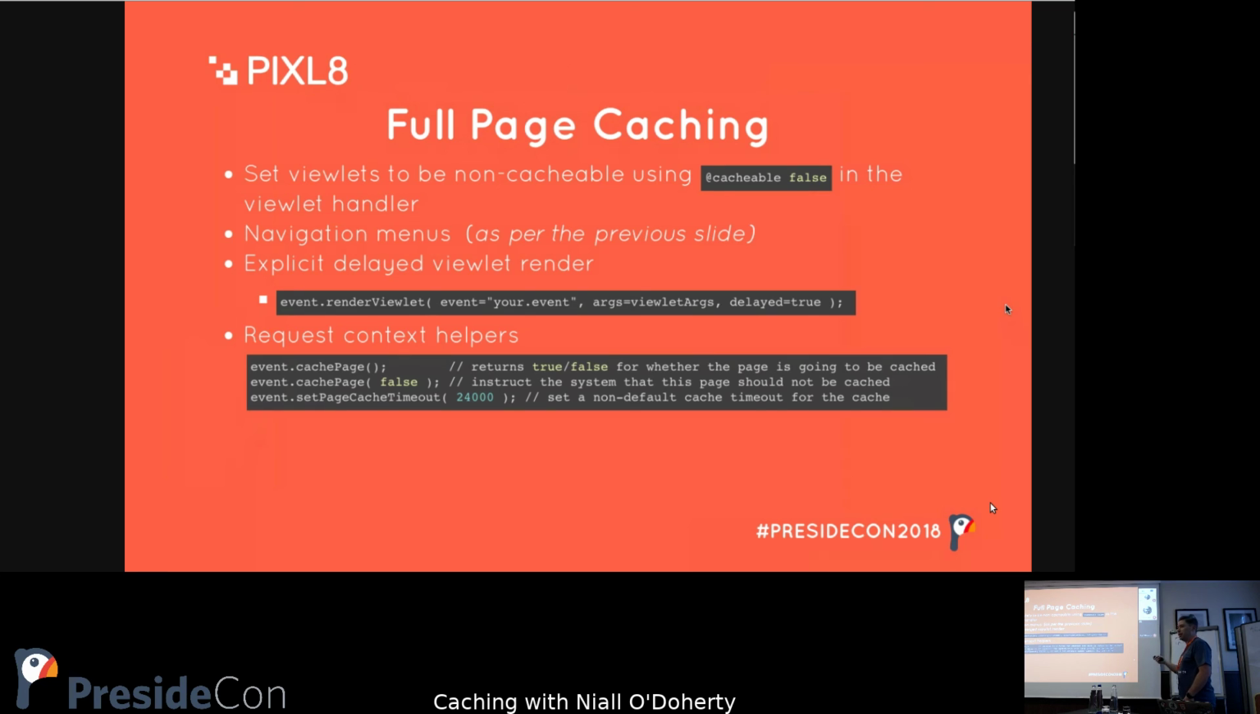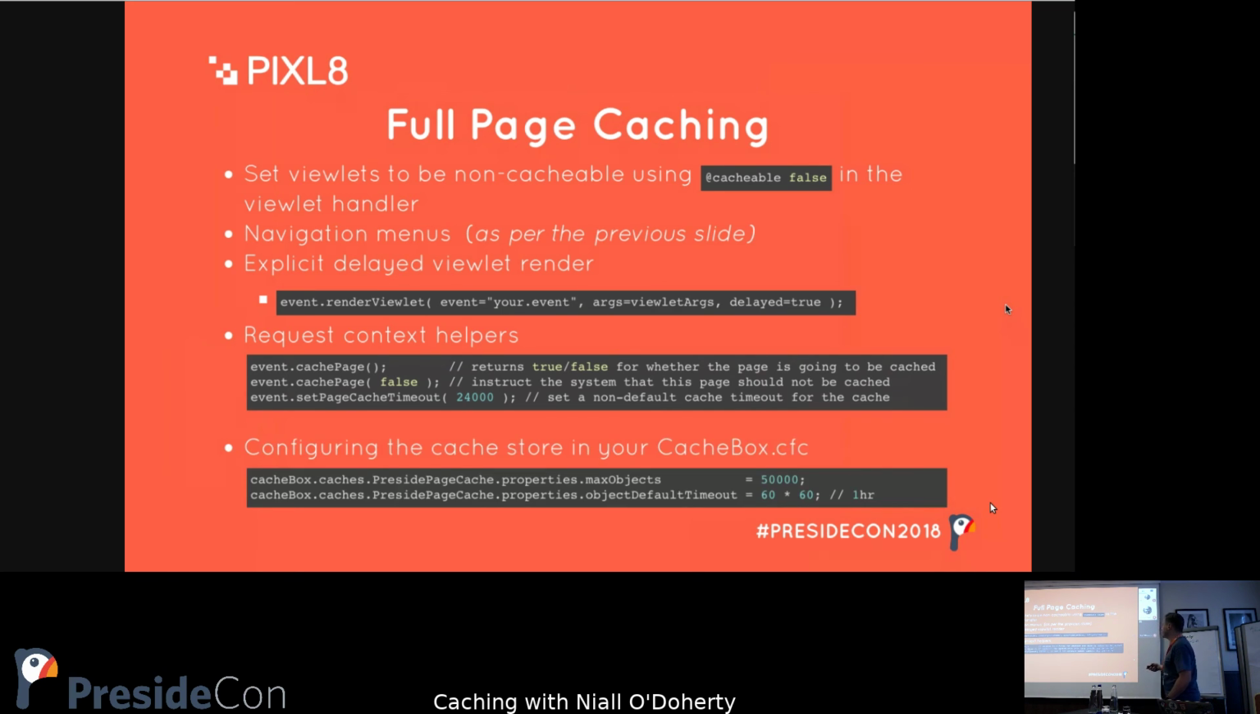So for a particular page, you can say, look, I know full page caching is enabled, but for this page, don't apply any caching. And you can also set a page cache timeout as well. So you can specify a timeout value in the event, as a part of this request context helper.